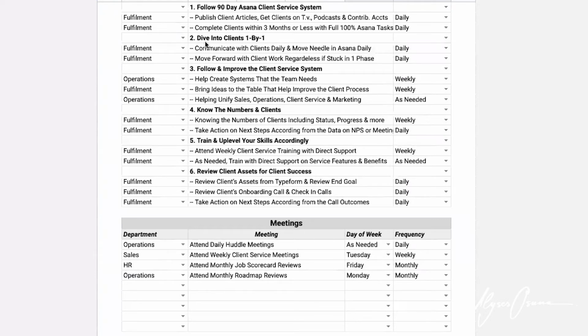Second, dive into clients one by one. This is for the client manager, right? Dive into the clients one by one. So communicate with clients daily and move the needle on Asana daily. Move forward with the client work regardless if you're stuck in one phase. Sometimes we're waiting for clients to deliver headshots or something like that. I do not want our client managers to wait for the headshots, however long it takes for the client to get it to us. We're going to continue to move forward, because we want to provide results.